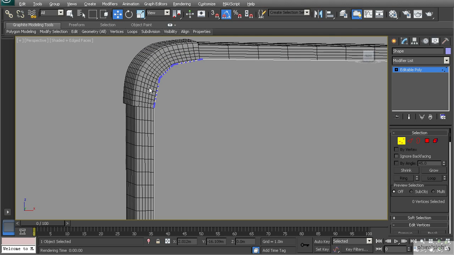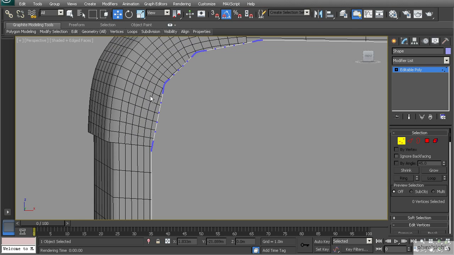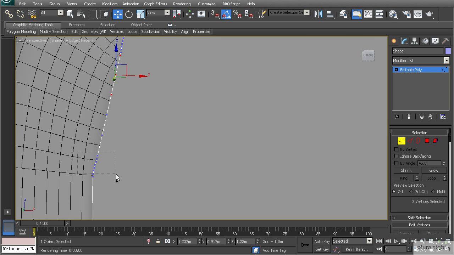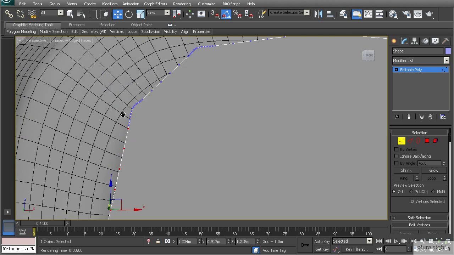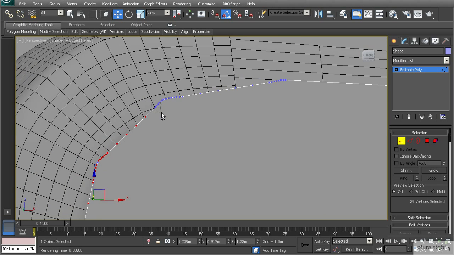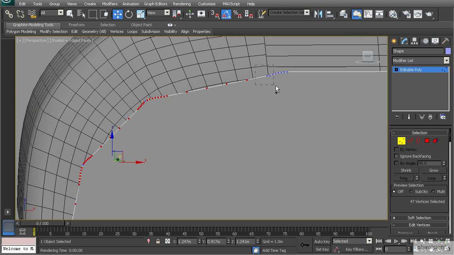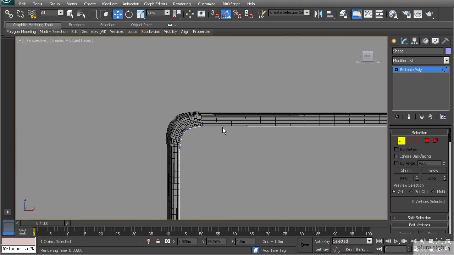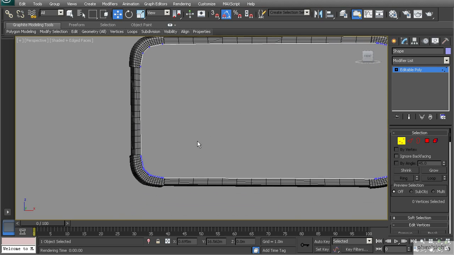Now you'll also notice that I have a pretty good concentration of vertices right here along the edges, and we'll have to get rid of those as well. Sometimes just cleaning up geometry is all part of this process. So we'll just come in here and start to get rid of some of these. Okay, and once we've gotten all of those selected, we can simply hit backspace to remove those. And you'll see that that cleans up pretty well.